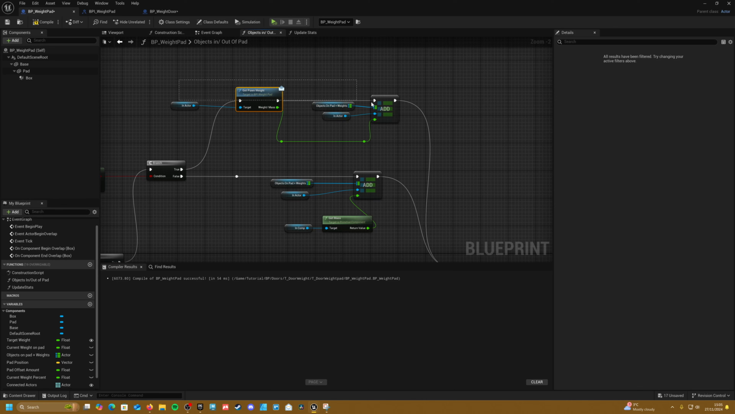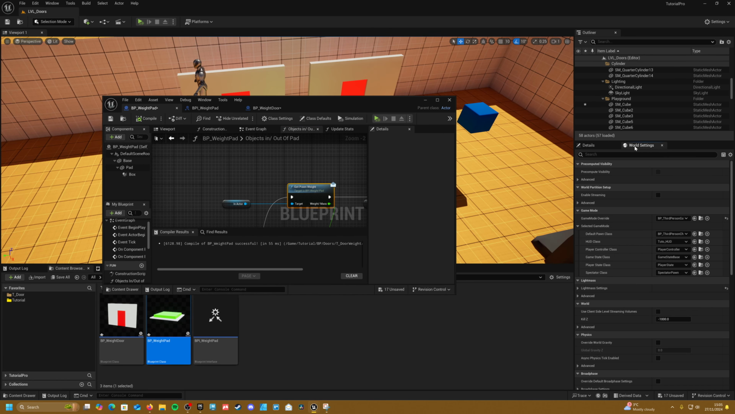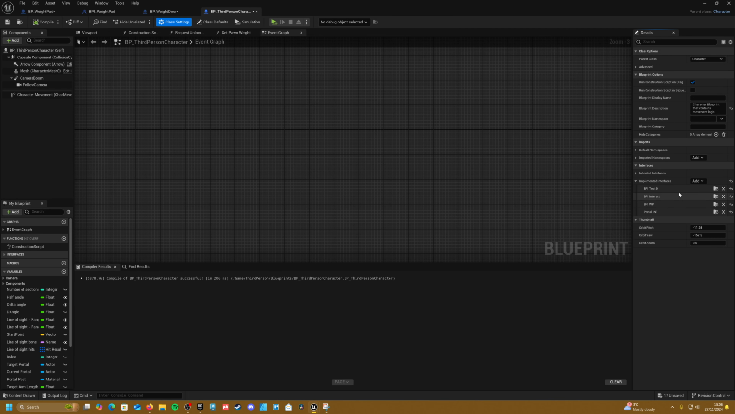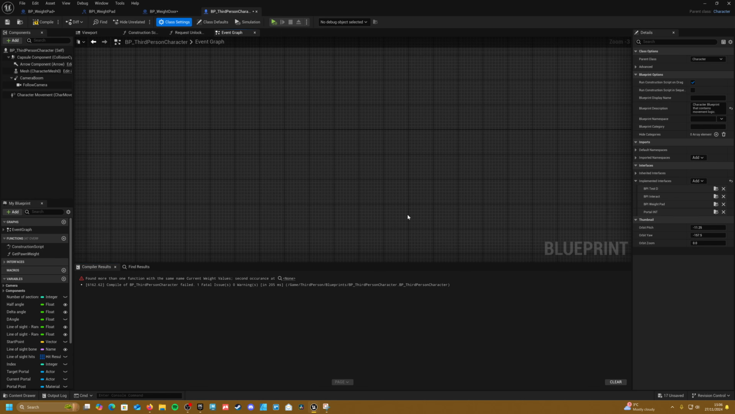Perfect, so we can get the weight from our character. However, we do need to set this up in our player character itself. Now, I'm going to be using the third person character in this tutorial, but you can use your own player character as well. If I search for this and open it up, and we go to our interfaces and make sure we have this plugged in, so if we call BPI underscore weight pad, compile and save, I'm going to get an error because I've already got my test one in, so I'm going to remove that for now. Compile again.